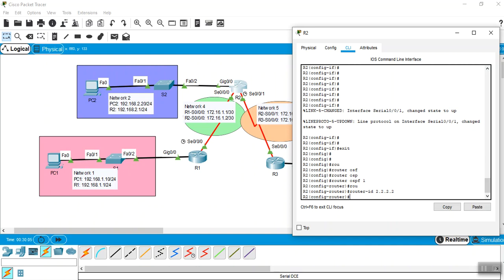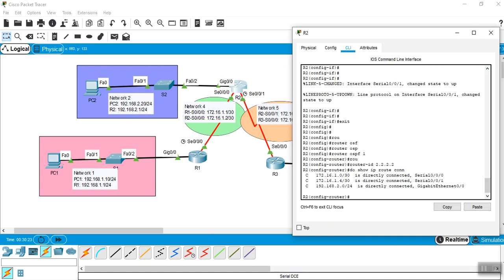Yes, on router 2 we have 3 interfaces that are directly connected. We can use the command do show ip route connected. Yes, on router 2 we have 3 interfaces directly connected: serial 0/0/0, serial 0/0/1, and interface gigabit 0/0.